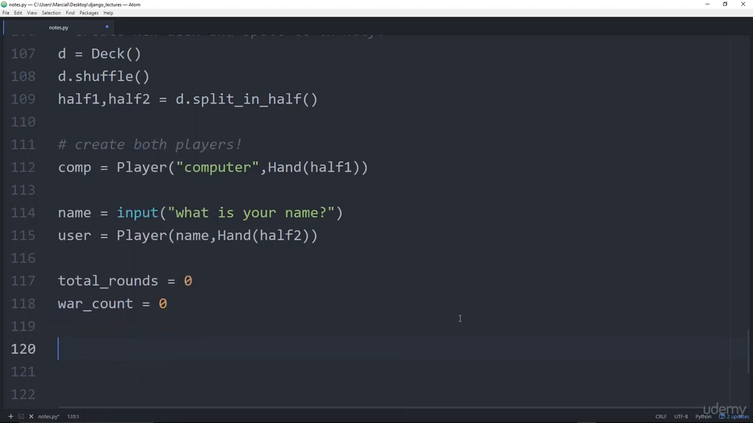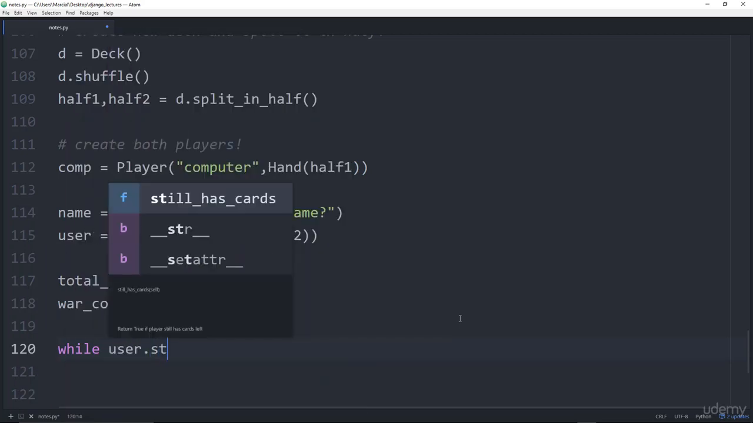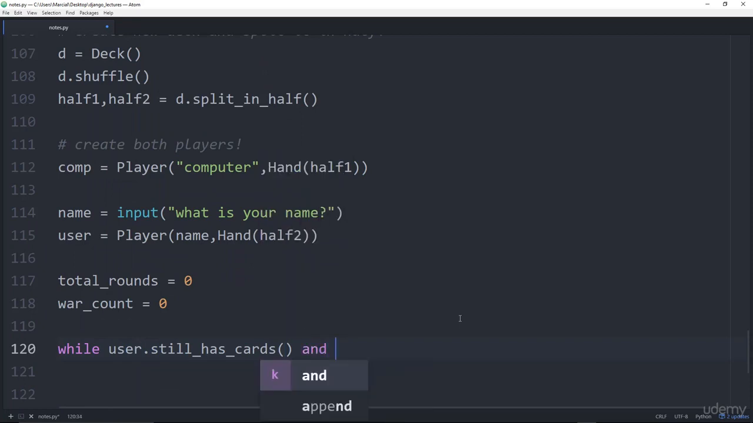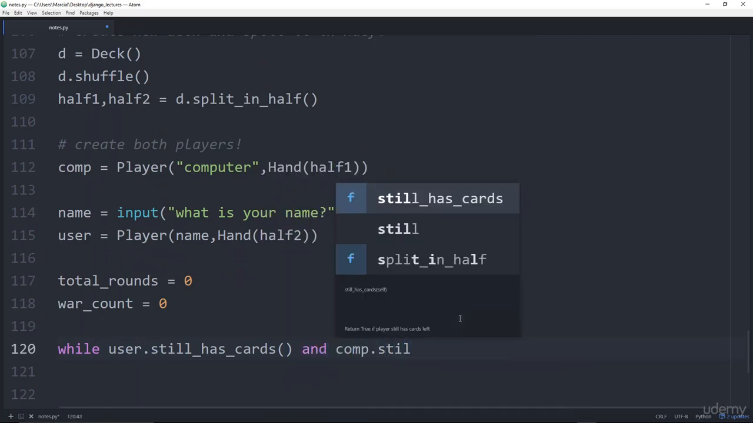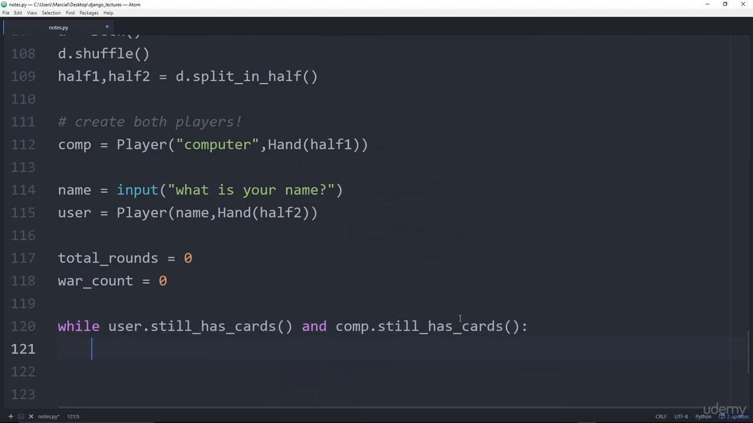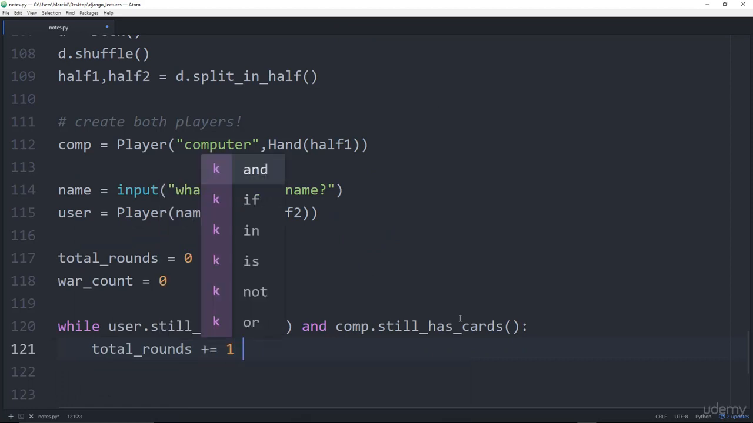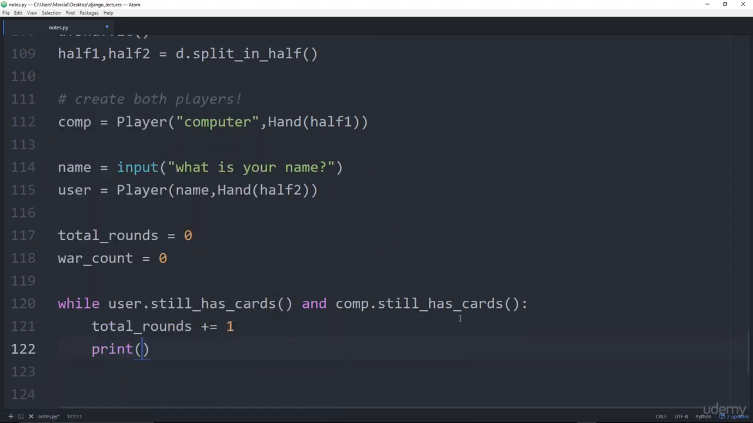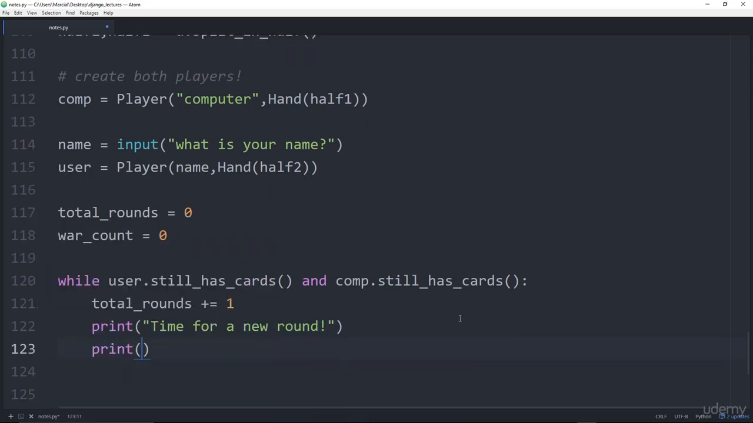And basically what I'm going to be doing is automatically playing this game for both the human player and the computer, since they essentially don't have to make any decisions. That's how simple a game war is. We will say while user still has cards and the computer still has cards, we will add 1 to the total rounds. So I will say total rounds plus equal 1. And I will print out time for a new round. And then I will also print out here are the current standings.